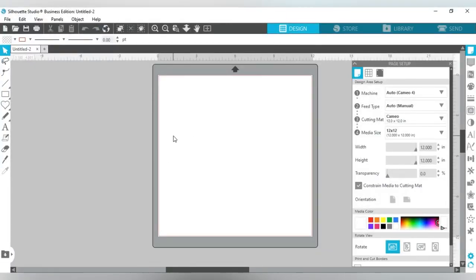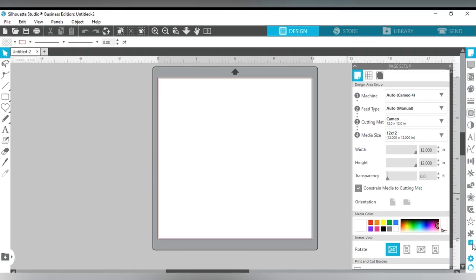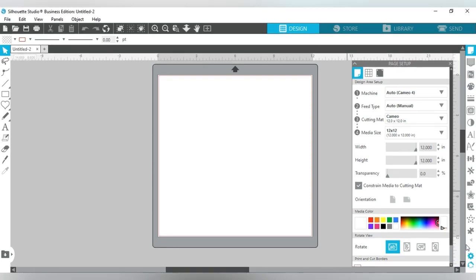Okay guys, we are in Silhouette Studio Business Edition. In order to get the features for the rhinestones, you will have to have the Business Edition. Here I have the Business Edition. So the first thing I am going to do, I am going to go over here on the left where I'm hovering. You see an A. I'm going to click on it. That's where you have your text. And I'm just going to click on the text.